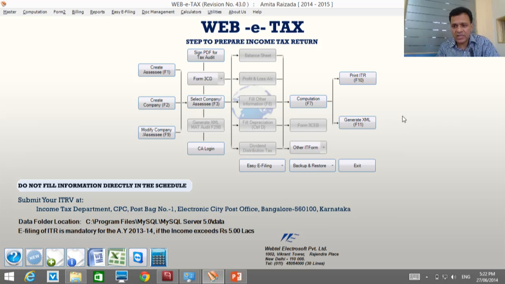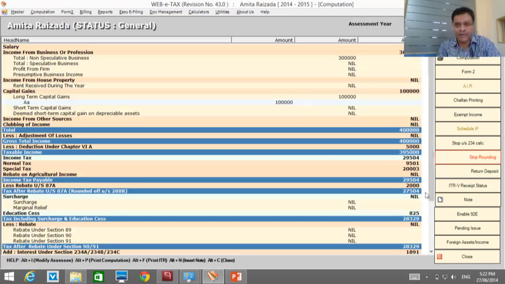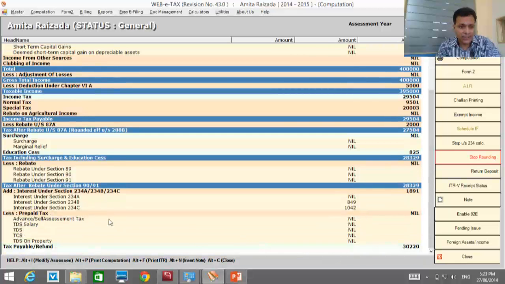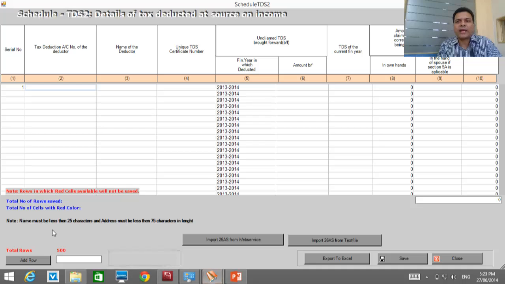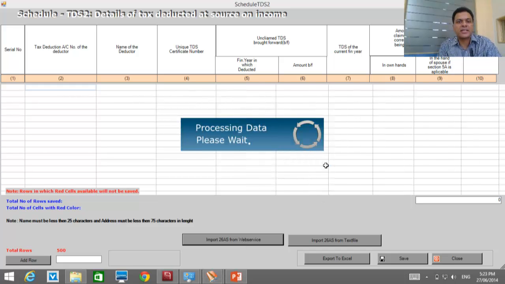Now, since we have some time, we can also see some of the facilities that are available in the software. One of the major reasons why the demands are coming is that the TDS, TCS, etc. is not as per 26 AS. So what we can do is go to the computation, to the scheduled TDS, and here we will try and import 26 AS from the department's website. Let me try that. If the internet is working properly, this data will be imported from the department's website, from the PAN login.